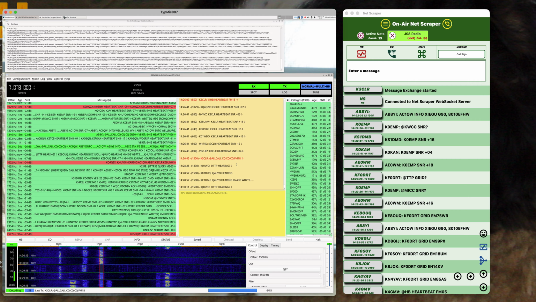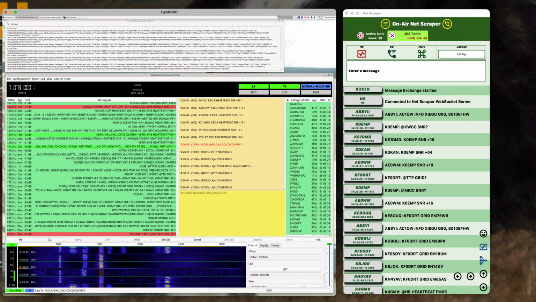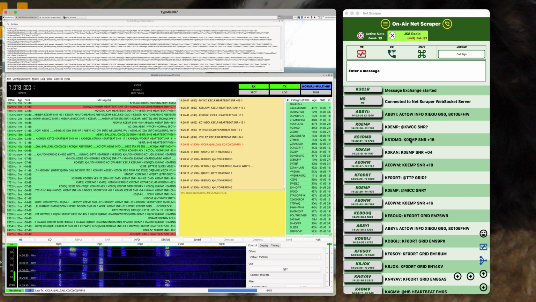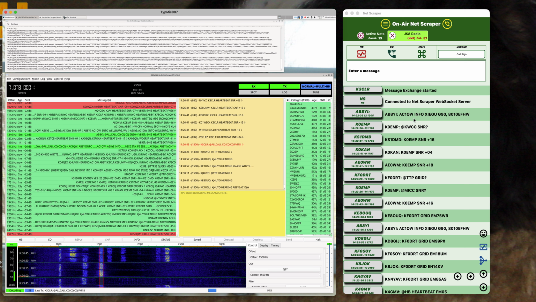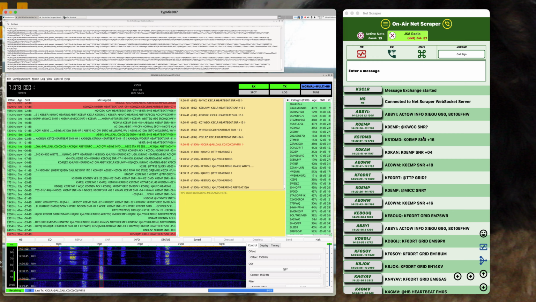If you have any ideas of things you would like to see, I would be happy to explore putting them in. One person asked me about possibly a notification method, and I've started to explore that possibility so that you could be running on-air Netscraper on your phone in background, and it brings up some kind of notification that there's a call coming in for you.